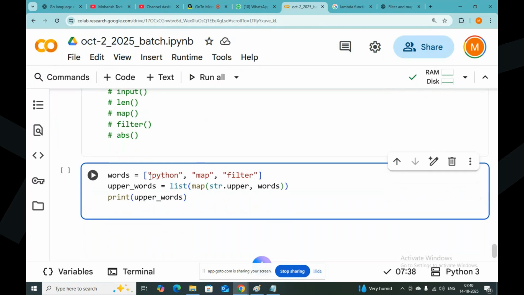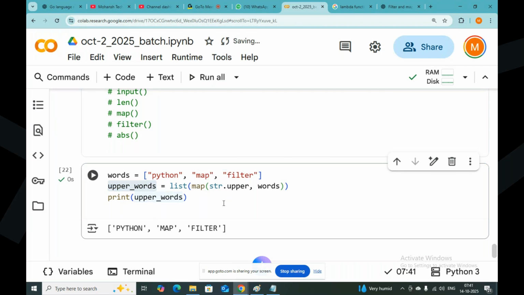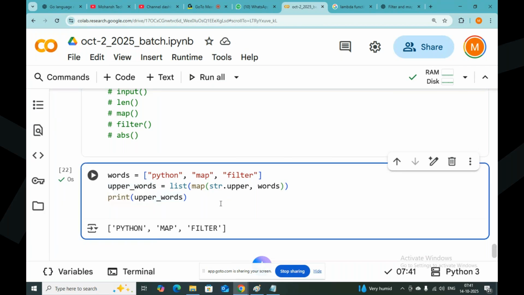There is a list of words here, and I want to go for the map of str.upper with words. Upper is a predefined function you can work with. There is no definition of upper. On each and every string I want to make it upper, comma words. str comes every time. List of map of str.upper comma words. It's straightforward. Automatically everything is going to come in uppercase.